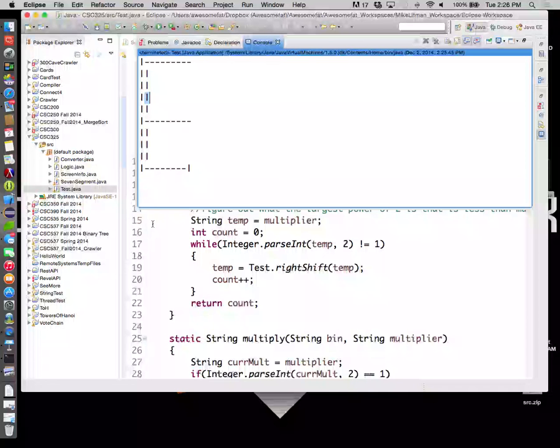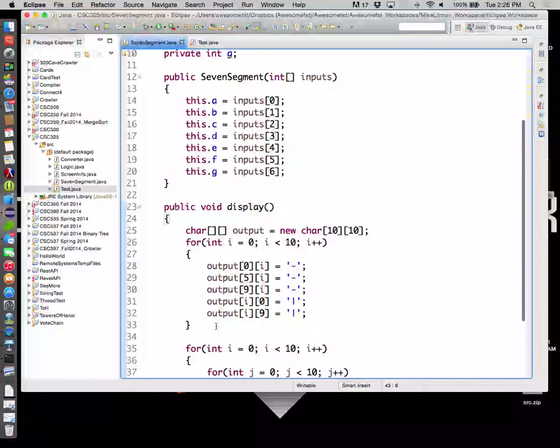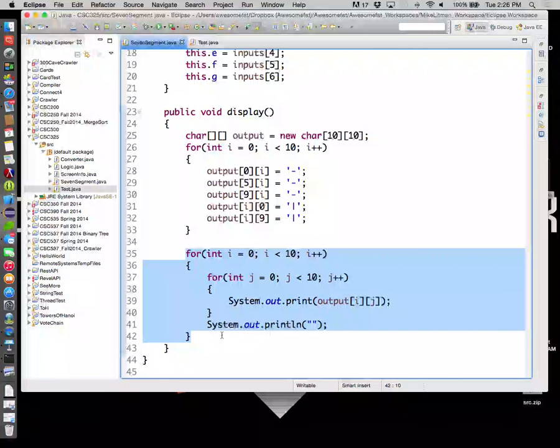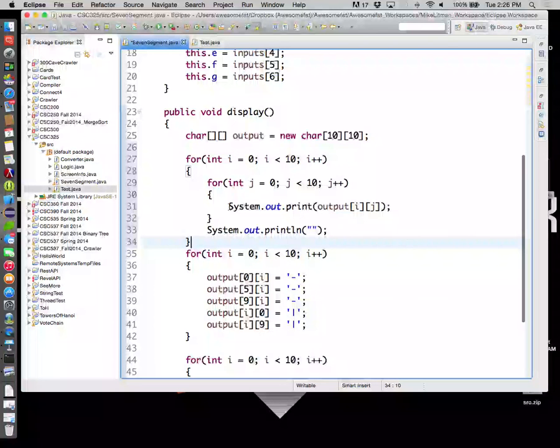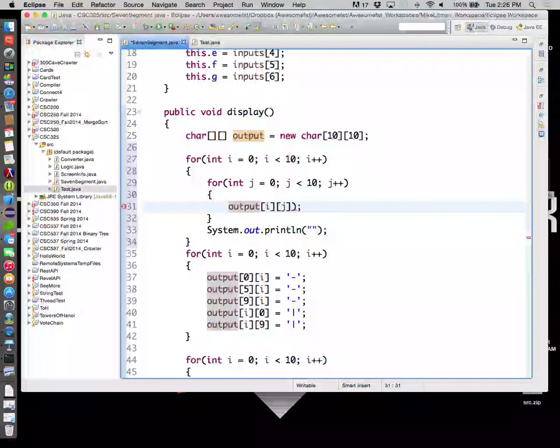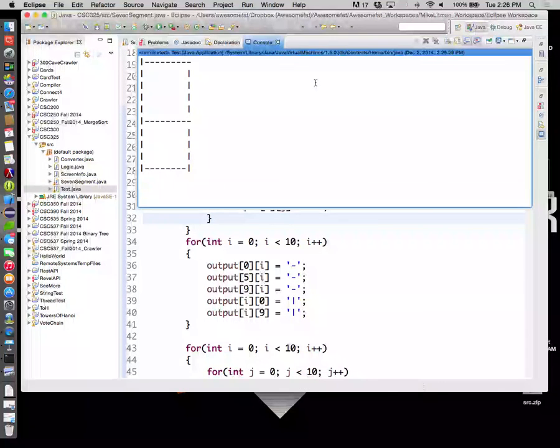Yeah, so we need to fill it up with spaces first. Only going to take 2 seconds. Just going to copy this, just so you have a good starting point. There's this. Output at i, j is equal to a space. So I'll pre-fill it with spaces, then fill up the other parts. And there's our 8. The output looks a little funny just because of this thing.